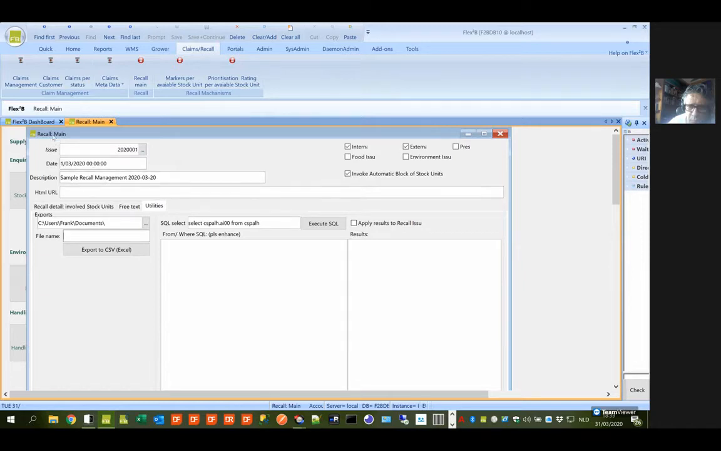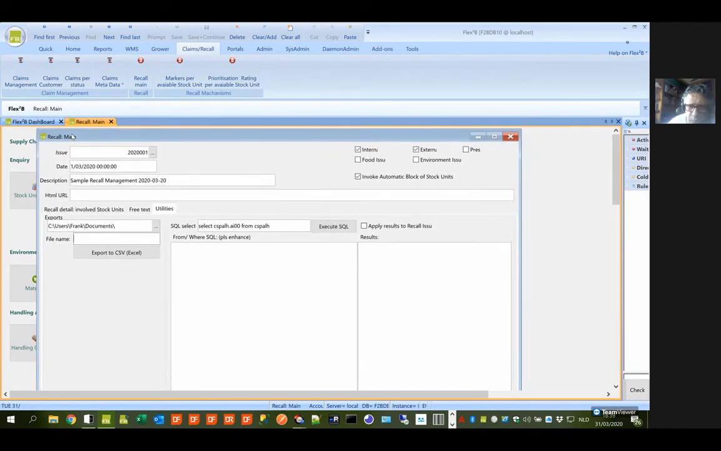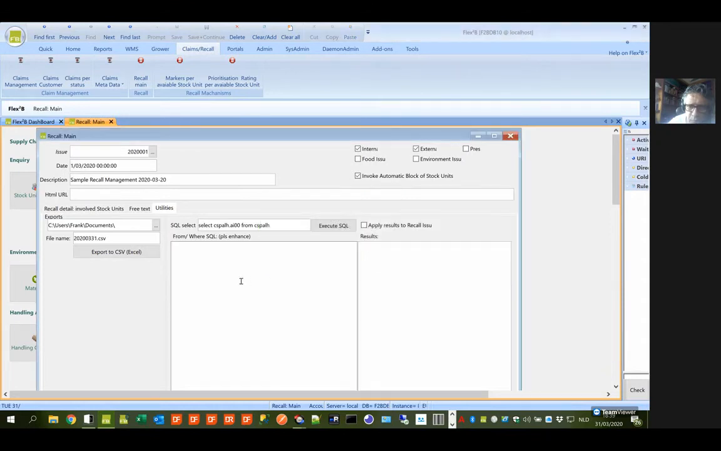What we can now do is go to a set of utilities and export this recall to a CSV document, and that CSV document can then be used. This can be used for your communication.